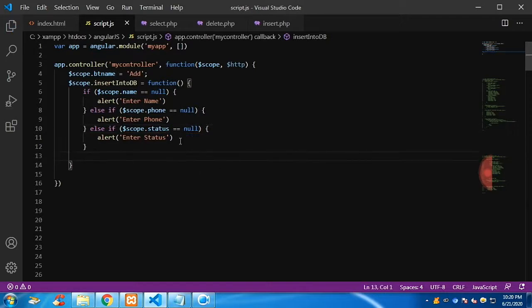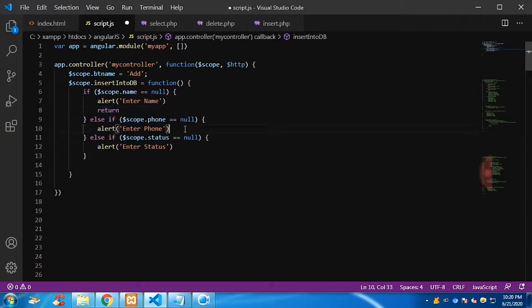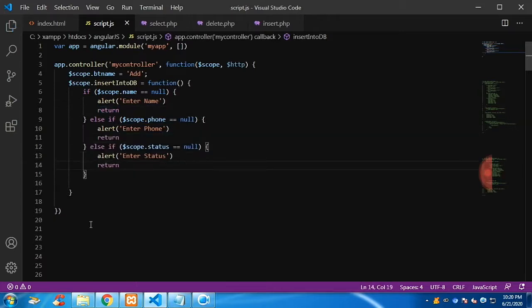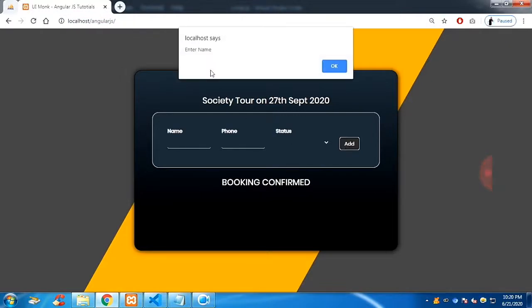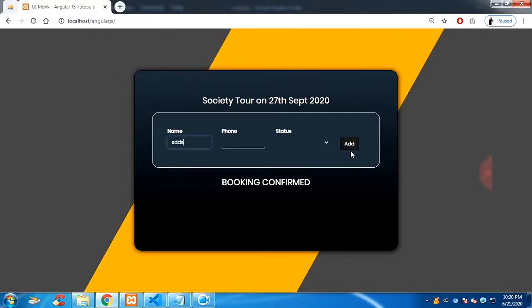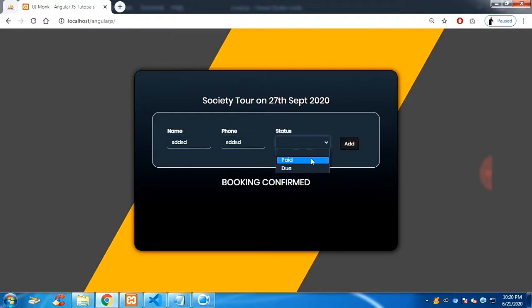Fine. Now we just don't have to say the alert, we need to return. What happens is, if it returns, it exits the controller. Fine. If you click, it says enter name. If you enter your name, it will say enter phone. If you enter your phone, it will say enter status. And now the next line will run.